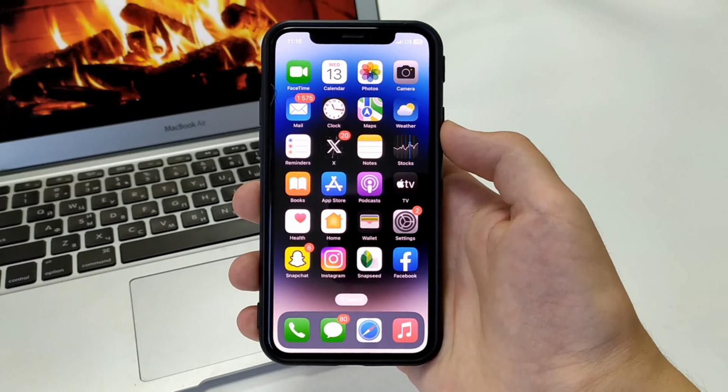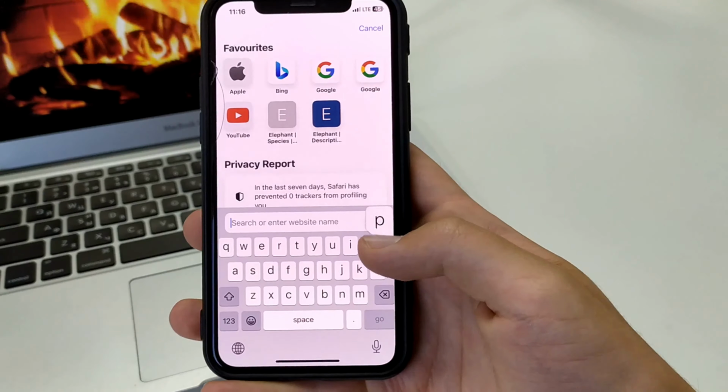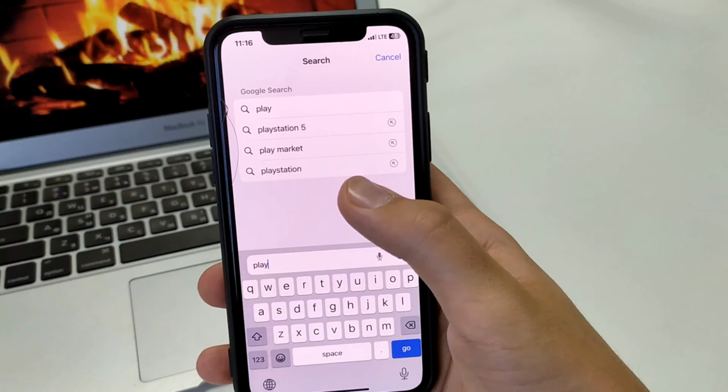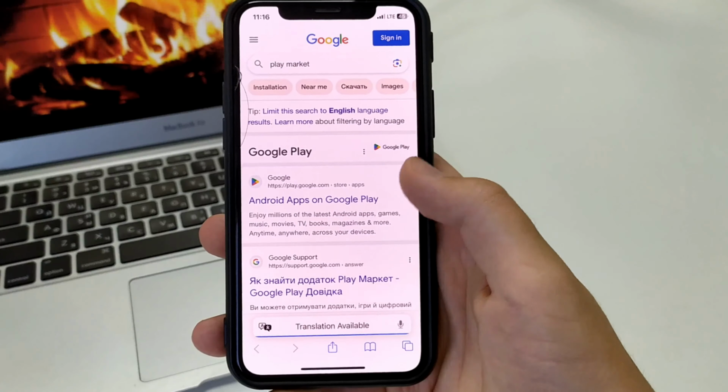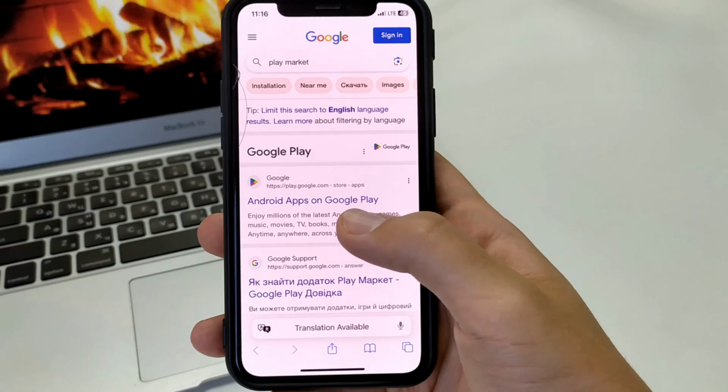Let's get started. In order for us to install and download a free version of Play Market on your device, it can be an iPhone or iPad, we need to go to Safari or any browser you have, and then write in the search box Google Play. Then we find Play Market and open the official application, Google Play Store.